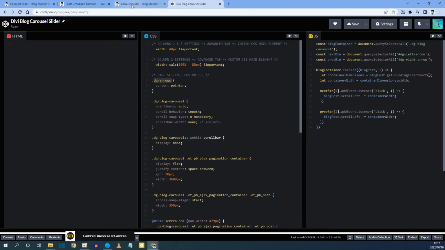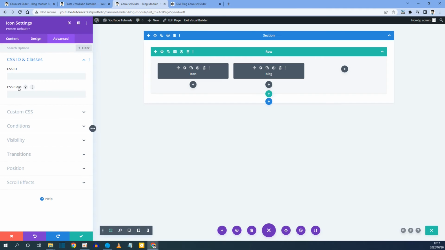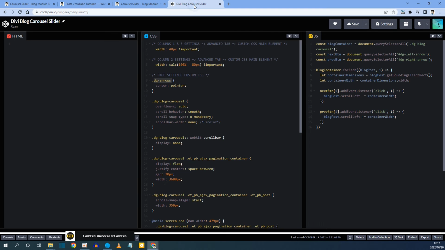And let's go back to the builder, and under CSS class, let's click in there and let's paste that. So your CSS class must have the class of dg-arrows. Let's go back to that CodePen. And now you want to come over to the right-hand side here under this JS, and you want to come down here and you'll see there's these IDs here.